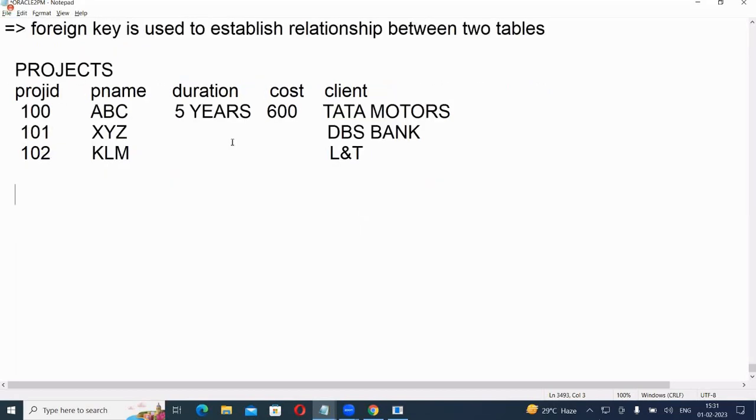Next, who works for the projects? Employees. Employees work for the project. One is what? Employee ID, employee name. Next one, salary. Okay. Employees work for the projects. So this is one table. This table stores what? Employees data. Okay? One table stores projects data. One table stores employees data.